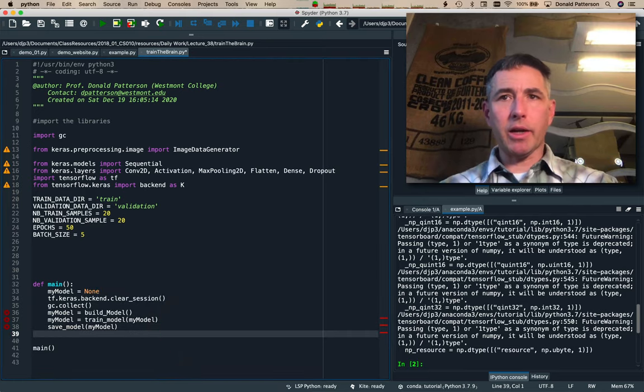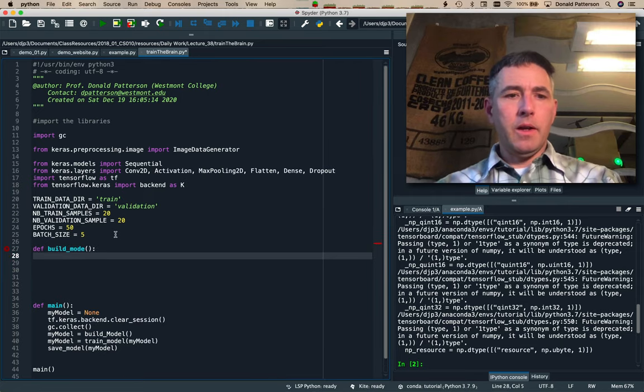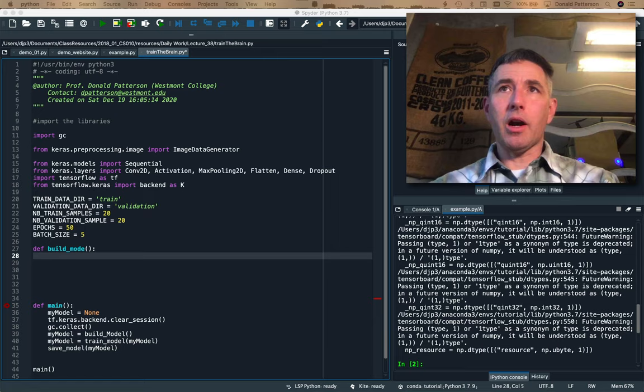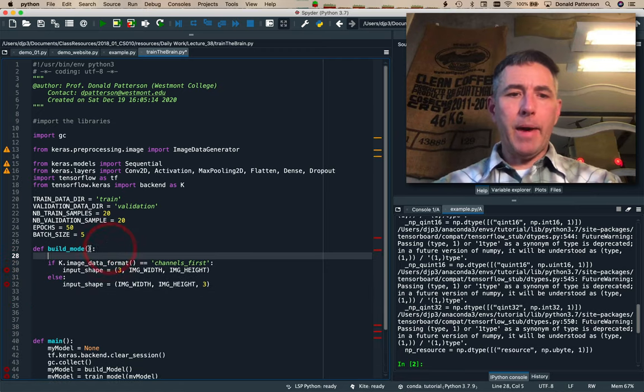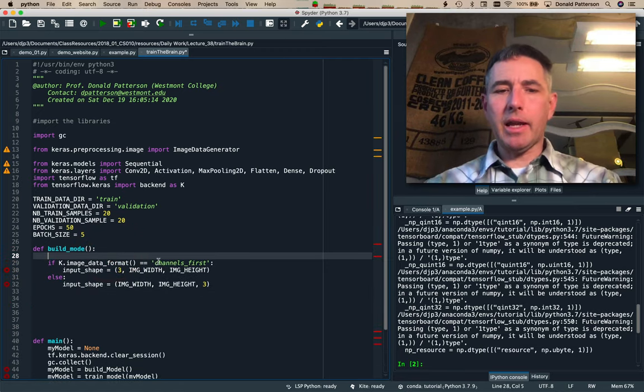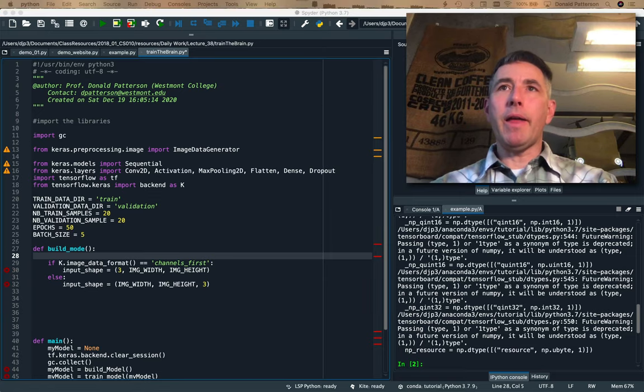So let's talk about how we're going to build our model now. So let's create our build model function. And this is going to have several different layers that we're going to use. So for starters, we're going to need to make sure that our images are in the right shape. And so I'm going to add some code here. So our back end, we're going to look at our image data format, and depending on which format our images are in, we're going to set up our shape according to how our files are stored. And then we're going to build our model.